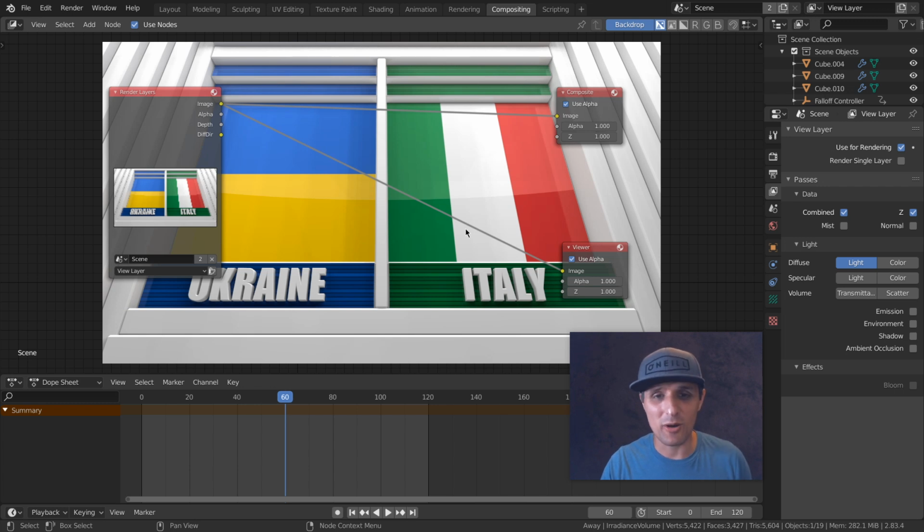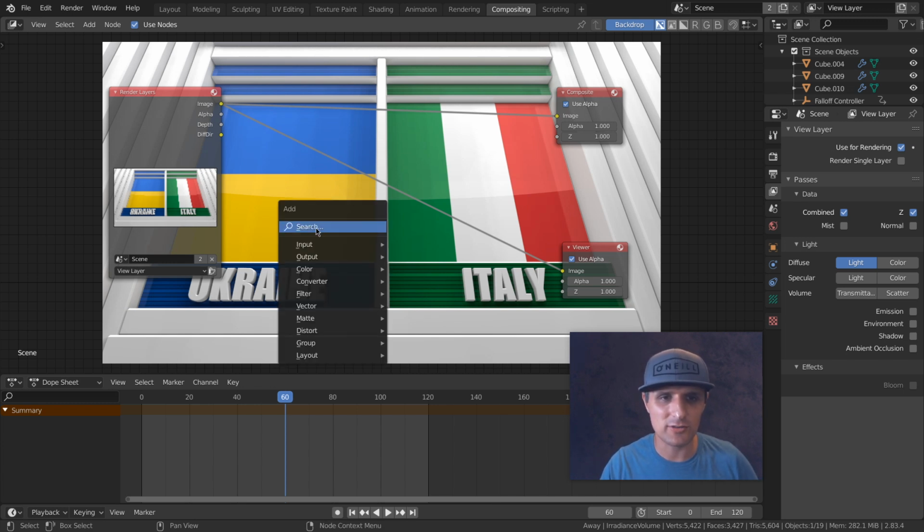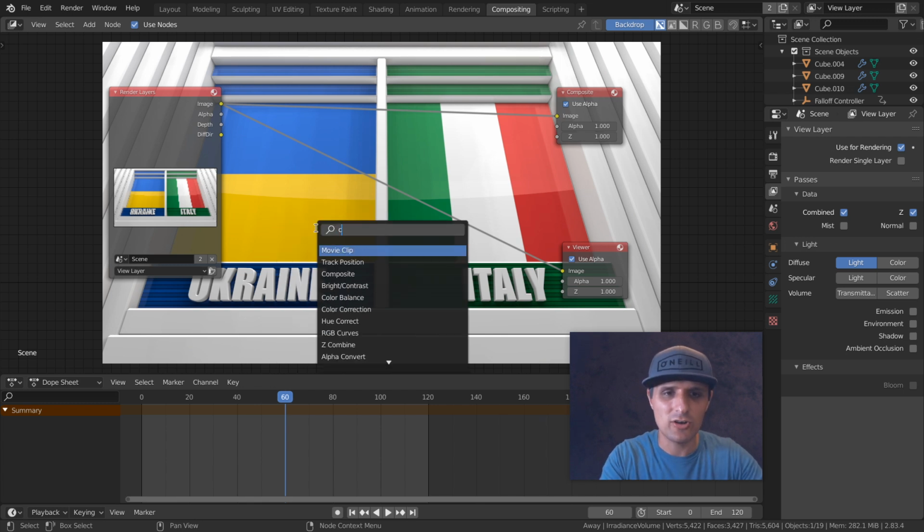So now here's what I want to do. I'm going to do some curves. We're going to brighten up the whites and crush the blacks. So we're going to press Shift A and click on search. We're going to search for curves, and we're going to use this RGB curves.